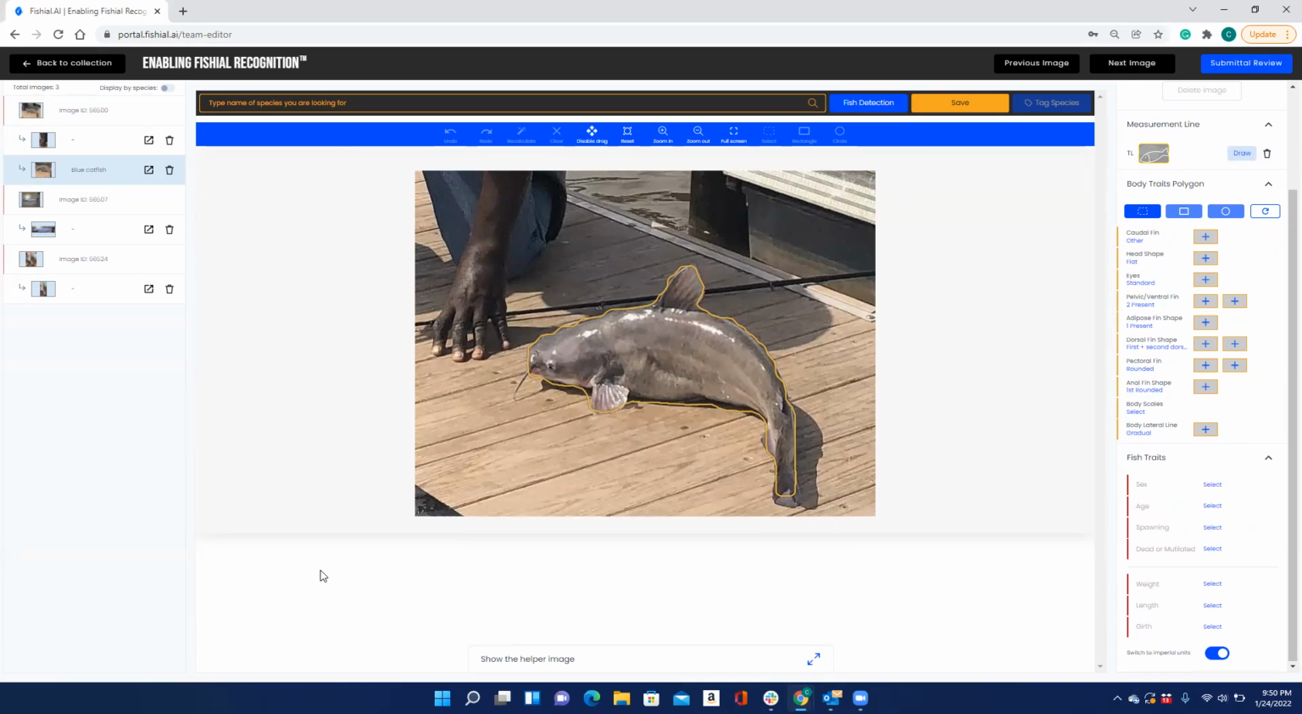Thank you for watching the tutorial on the breakdown of the edit screen. There will be more videos on detailed steps to edit polygons and edit the information associated with the images and the polygons themselves.